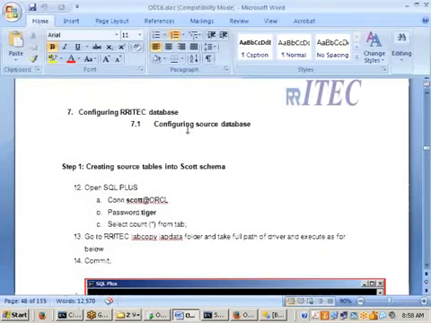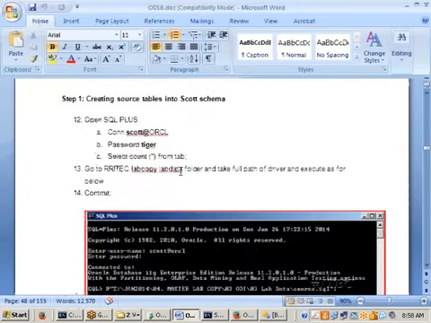RRA Tech database: configuring the source database, creating source tables in the SCART schema. Directly I am using the SCART schema to create it. In fact, your previous batch people already did it, right? Already they did it. That is the reason you need not do this one. You can skip it.